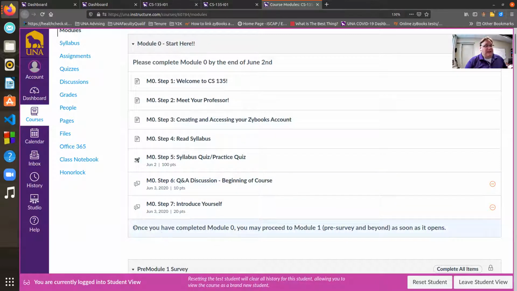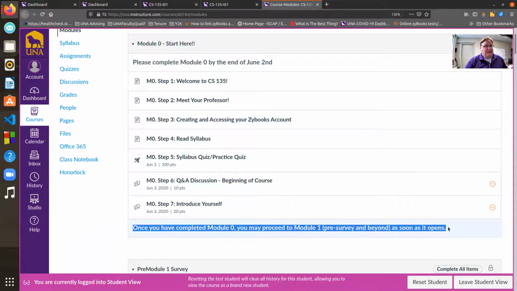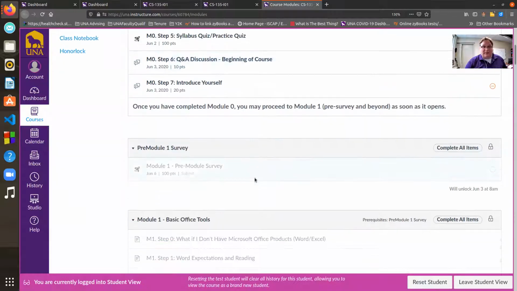And then this note here says, once you've completed Module 0, you may proceed to Module 1, pre-survey and beyond as soon as it opens. So roughly, in an attempt to get us aligned for starting each module, each module will have a pre-module survey to survey your knowledge about the content that we're about to present in that module.